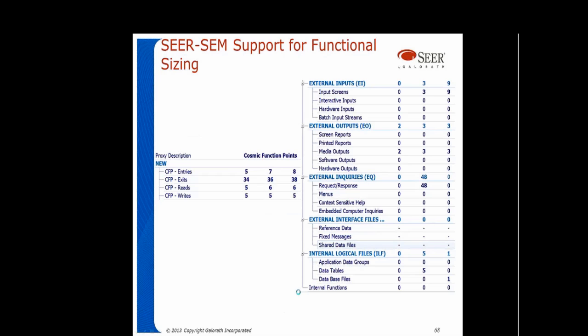In CRSEM, I'd be remiss if I didn't show you the function-based sizing screen. You can see the strong resemblance between what I've been showing you today and how CRSEM works. External inputs are the inputs, the outputs, the inquiries. These are IFPUG standard terminology, which we do honor. External interface files is external data, internal data. But in function-based sizing, we break things down further to make it easier for users who don't do this every day to enter function point sizes.